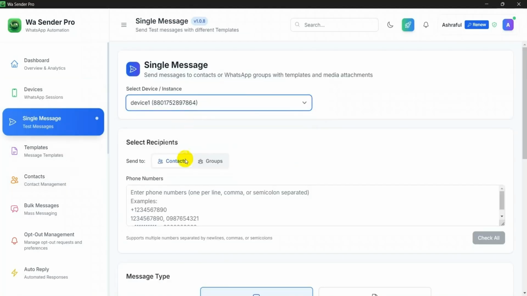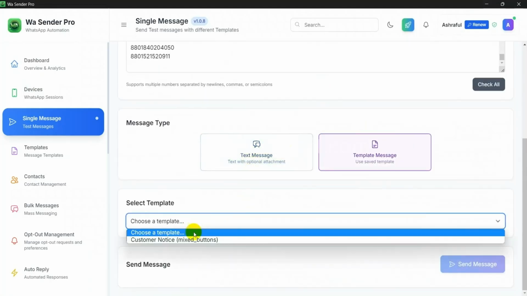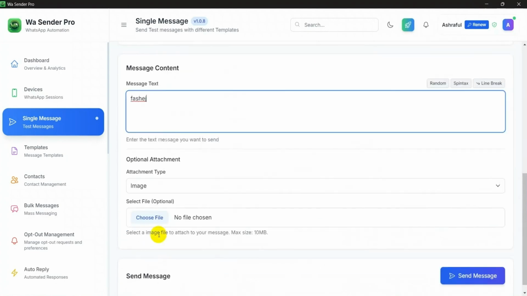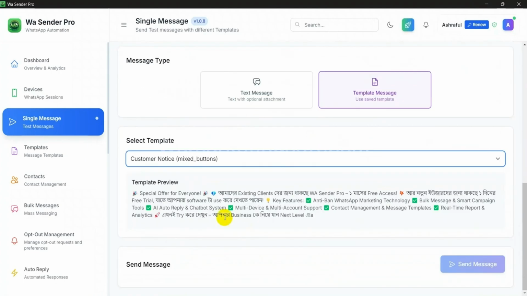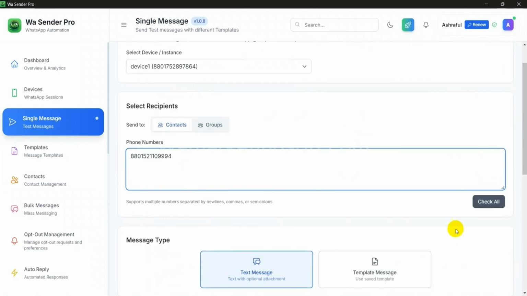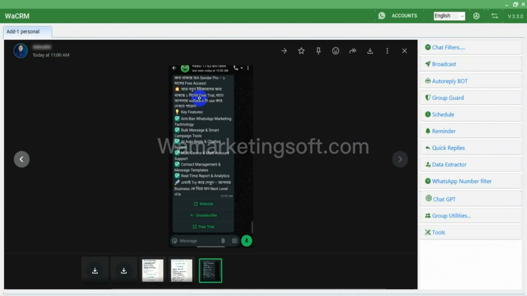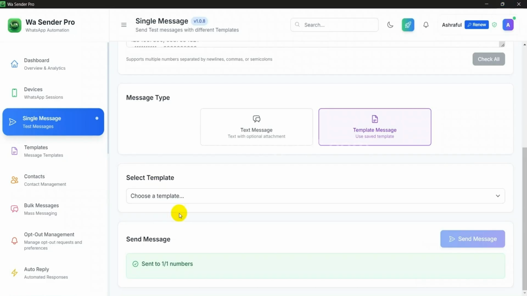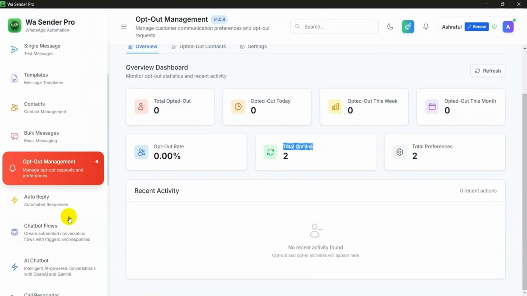Here's how to send single or bulk messages on WhatsApp. For a single message, go to the single message option and enter the number with the country code. But don't add the plus sign. Verify the number, type your message, and send. For bulk messaging, just upload or paste your contact list, verify, and send your message to all instantly.